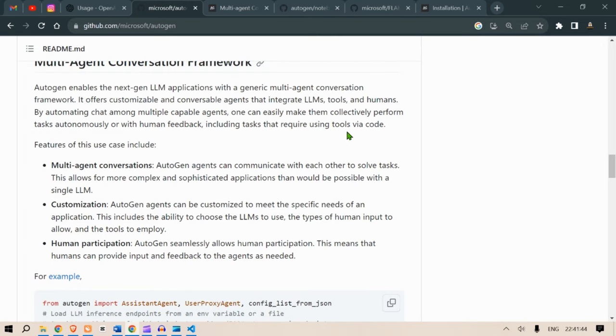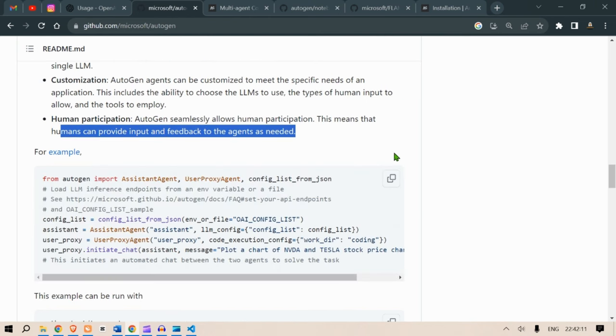Here we can see different features, for example, multi-agent conversation. AutoGen agents can communicate with each other to solve tasks. Customization: AutoGen agents can be customized to meet the specific needs of an application. This includes the ability to choose the LLM to use, the types of human input to allow, and the tools to employ. Human participation: AutoGen seamlessly allows human participation. This means that humans can provide input and feedback to the agents as needed.